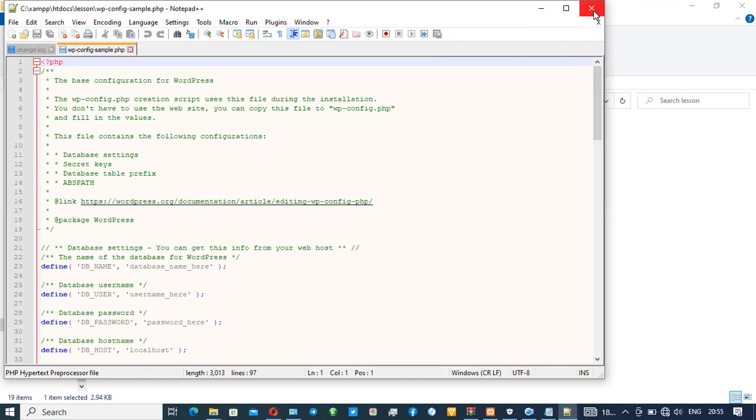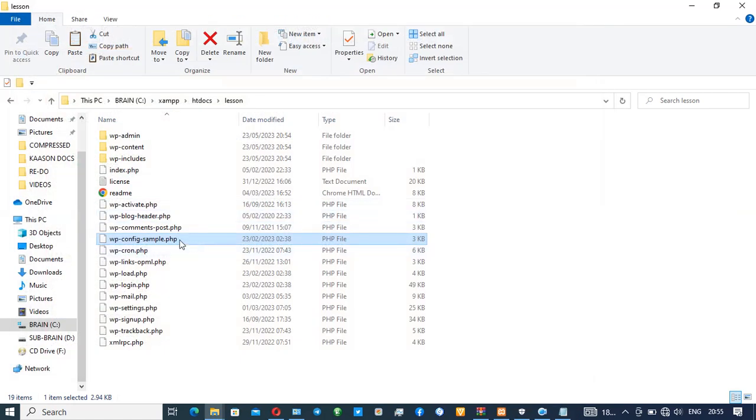Oh, sorry, just a moment. Let's first rename this file. I always remove this word sample, and I leave it like this, wp-config.php. Okay. Now we open it.